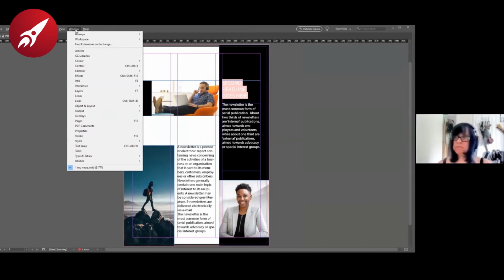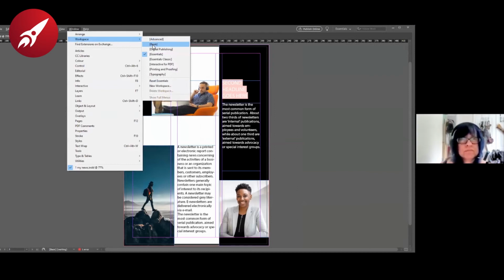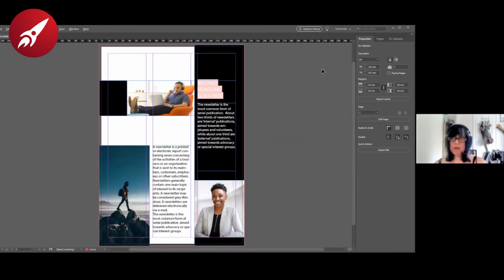Go down, and where it says Workspaces, that's the second command down. Move across, and about 4 commands up from the bottom, it says Reset Essentials. If you click Reset Essentials, it'll bring everything back, and this just defaults you to the original setting as it was.